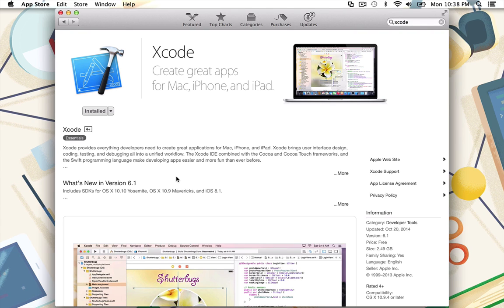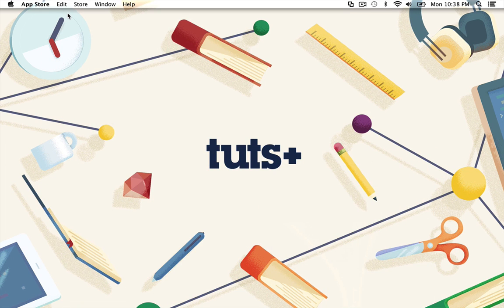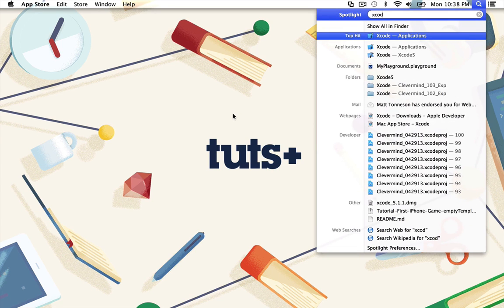Once you've downloaded and installed Xcode, it's installed into the applications directory, but you can get there a couple of different ways. You can either go up to the magnifying glass icon up here, which is Spotlight, and start to type in what you're looking for, or you can use the keyboard shortcut of Command Spacebar and just begin to type in Xcode.